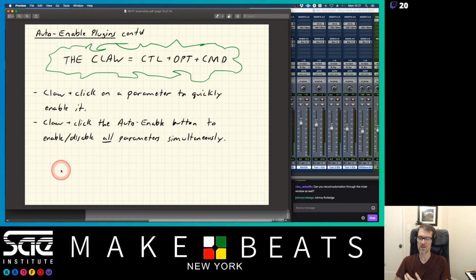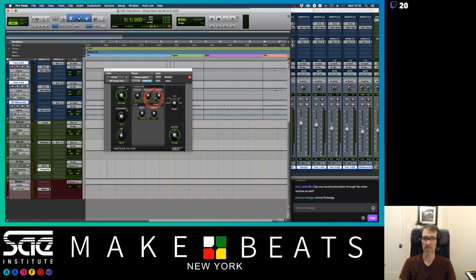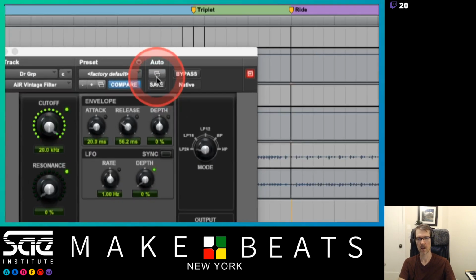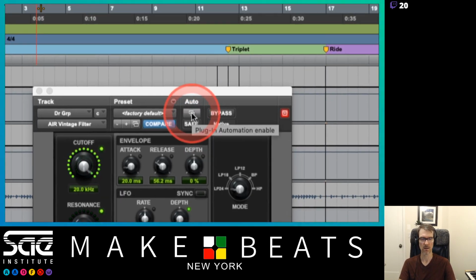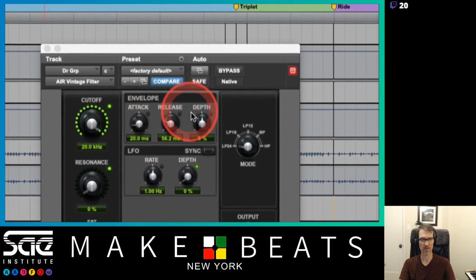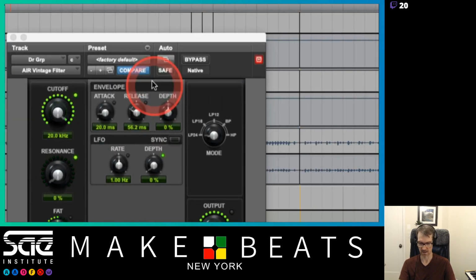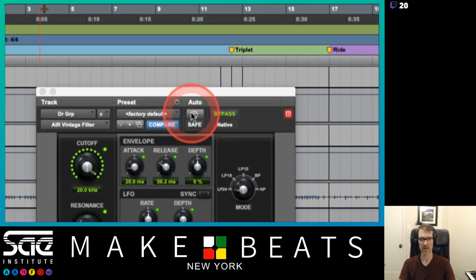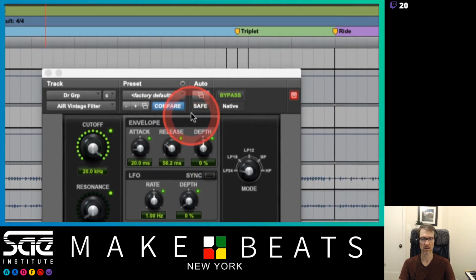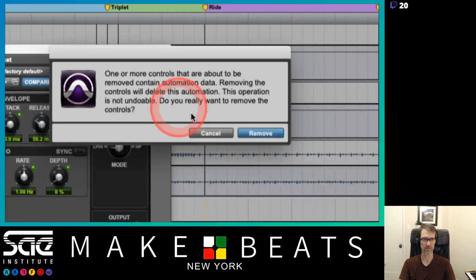Okay, so you claw click, Control Option Command, on a parameter to quickly enable it, and then click the auto enable button to enable or disable all parameters simultaneously. What that means is, up here where it says auto, if I want to turn all my parameters on or off, I just hold down Control Option Command and click on this button here, and it turns them all on or all of them off.